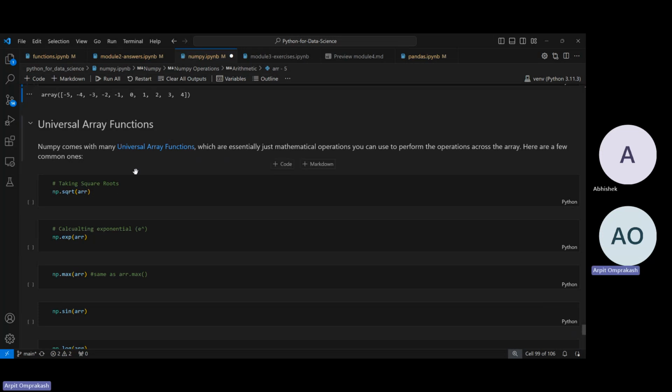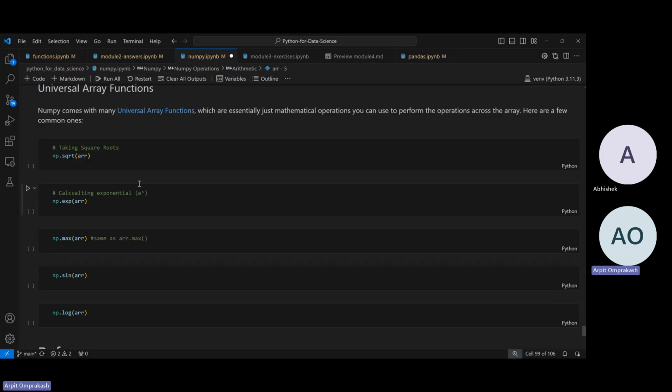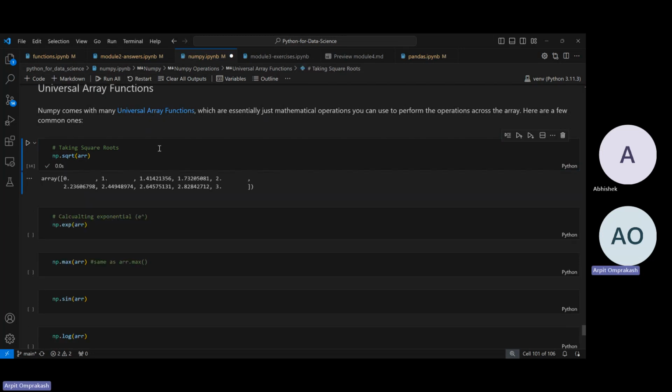So NumPy comes with many functions which are called universal array functions. These are essentially mathematical operations that you can perform across different arrays or on arrays. Okay, here are some common ones that we might be using in due time. So np.sqrt array takes the square root of each element of the array. We have the array from 0 to 9. So it takes the square root of 0, 1, 2, 3, and so on till 9. We get a 3 here.